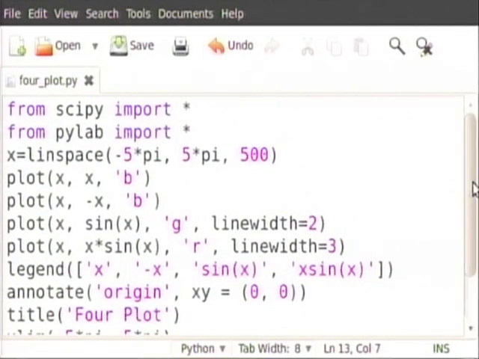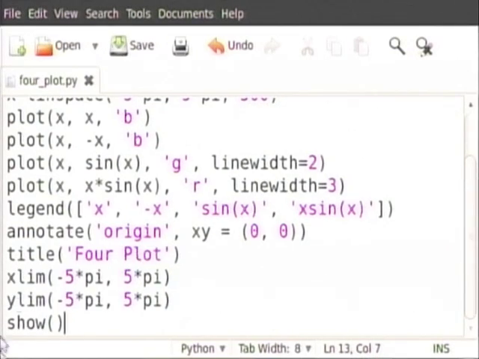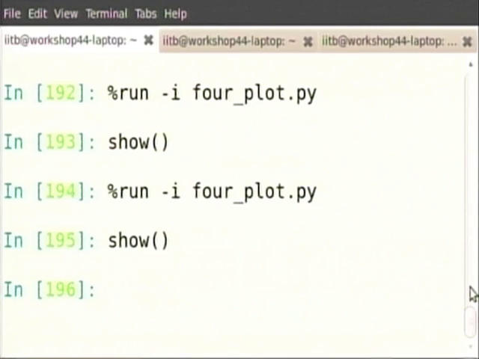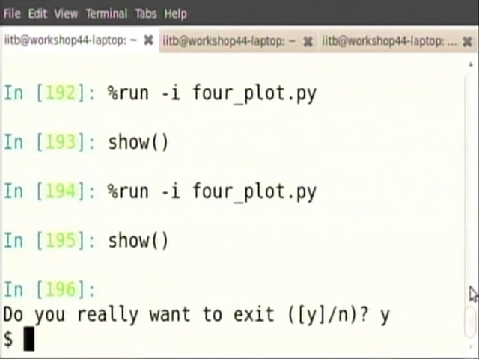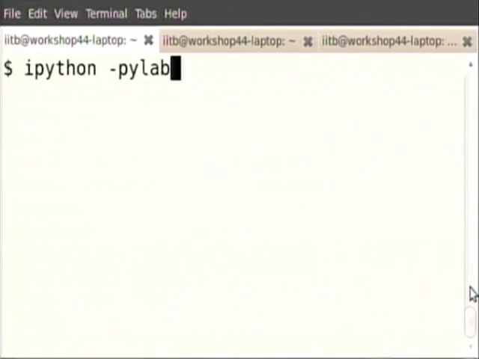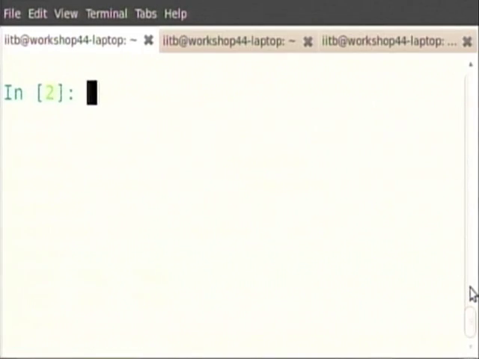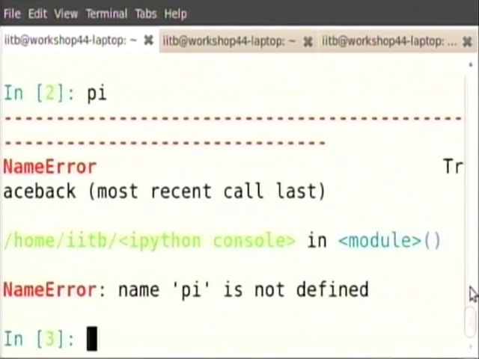Now let's in fact try and do something slightly different. Let me log out of IPython, and this time instead of running ipython minus pylab, just run IPython without pylab. And let us try to use any of the functions. We know what the value of pi is. We have used it comfortably, it worked.